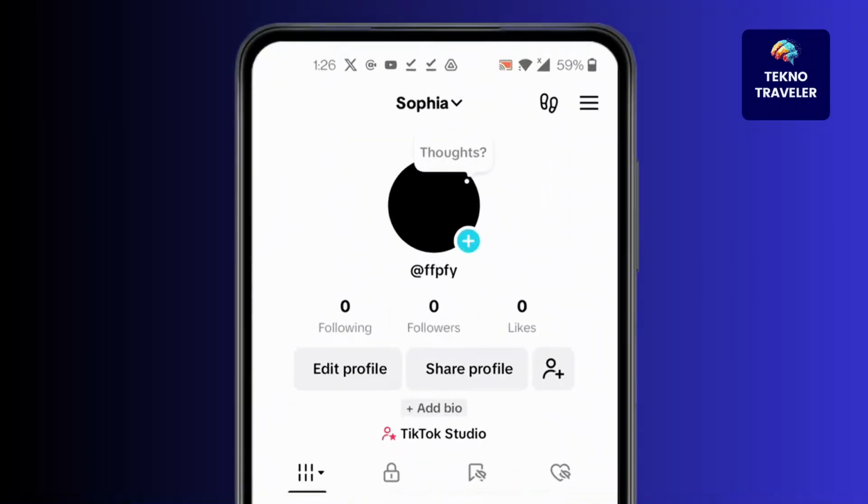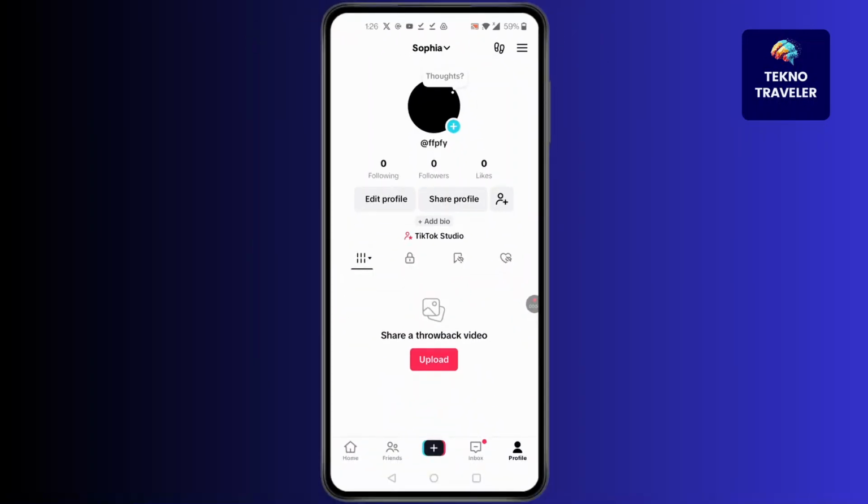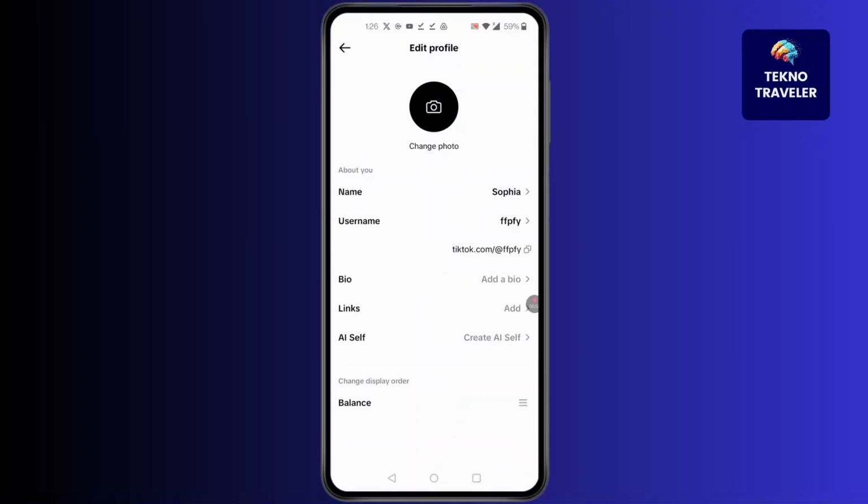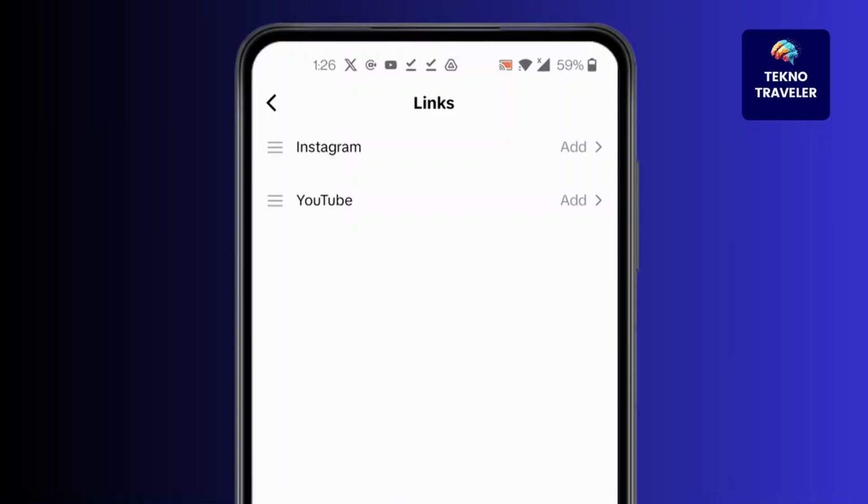then click on Edit Profile at the top. Click on Edit Profile, which is beside Share Profile. Then, in Edit Profile, you will find a screen like this. Click on Links. After you click on Links, you'll find two options, Instagram and YouTube.